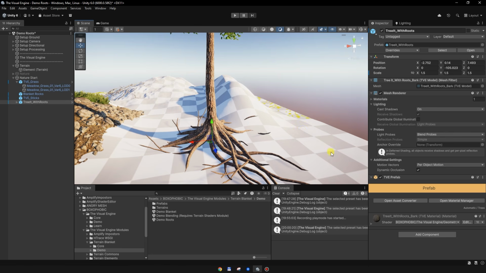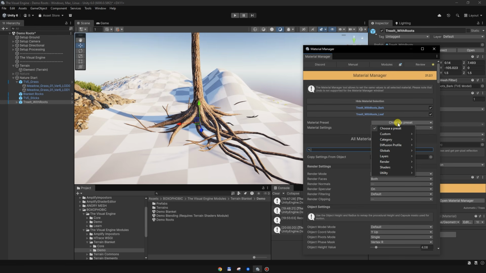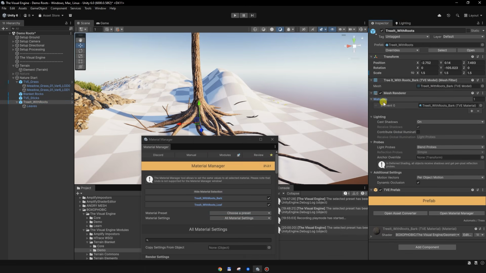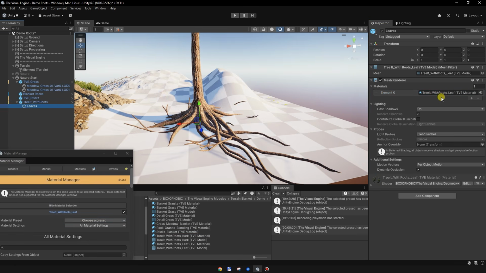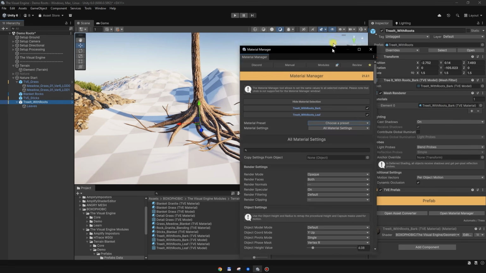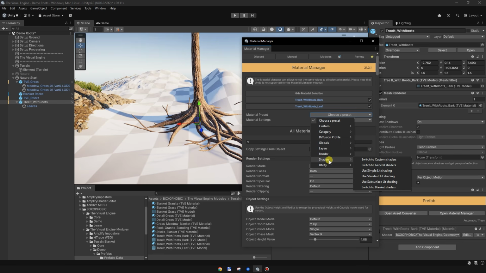Okay, so I will use the material manager to assign the blanket shader, because this tree is made up of two meshes, and each of these meshes is using a separate material. So this is the leaves material and this is the bark material. So I will use the material manager to assign the blanket shader for both of these materials. Okay, so I will go to preset shaders and switch to blanket shaders.